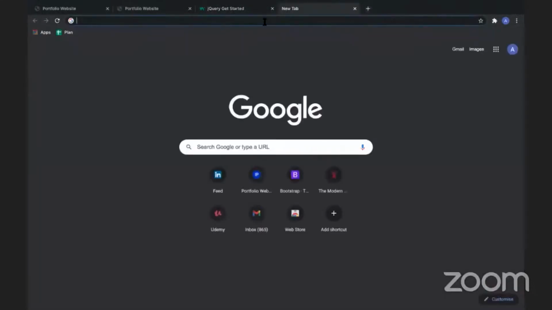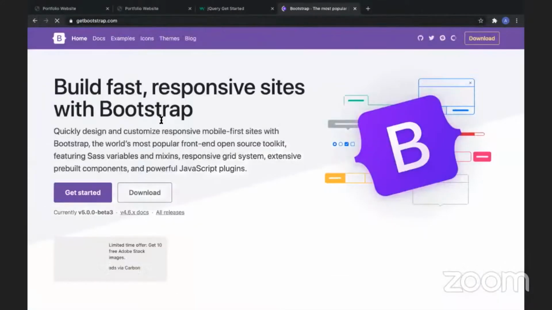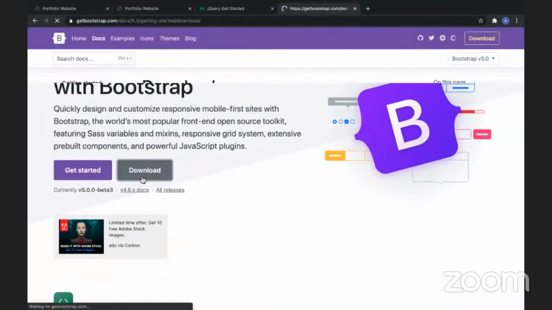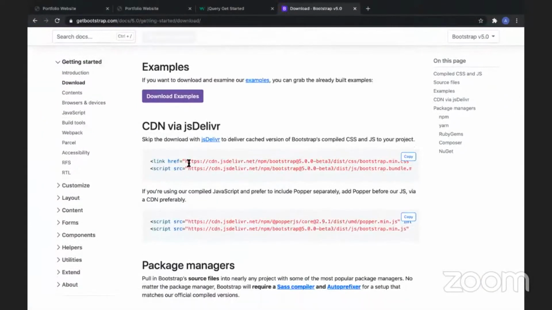Go to getbootstrap.com. This is the website for Bootstrap. Click on download. We don't want to download that piece of code, we just want to include it. They have given you some links for how you can include this code. First is the link.